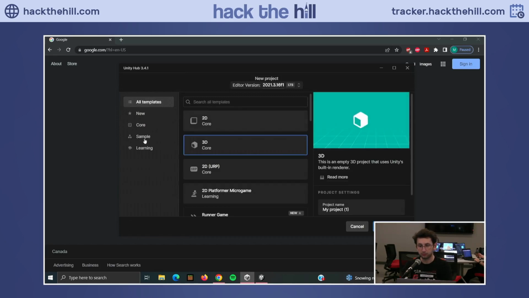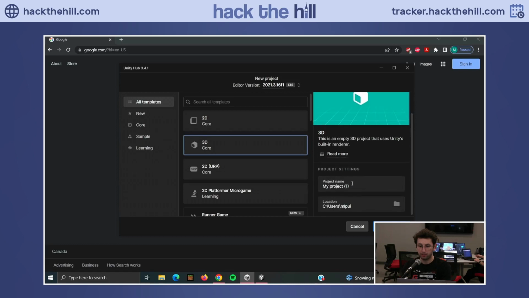So you're going to want to open your Unity Hub and click that new project button, and make sure that the 3D template is selected. Name it whatever you like. Let's leave it as My Project 1. That's pretty classic. And then hit create project.